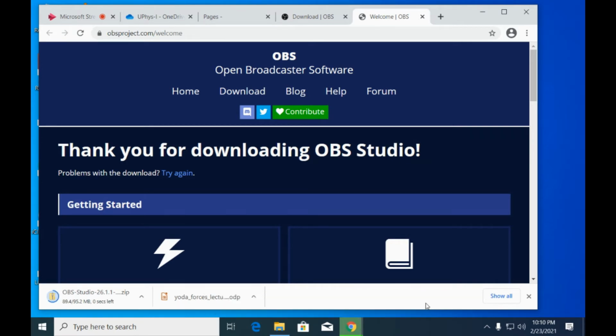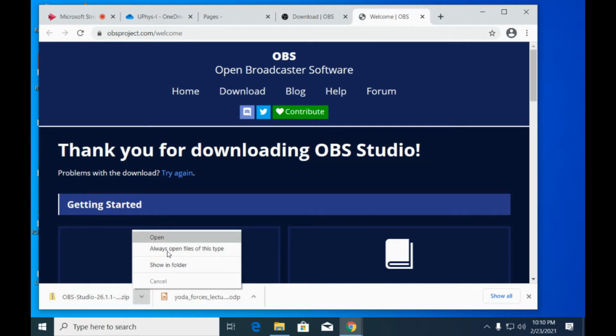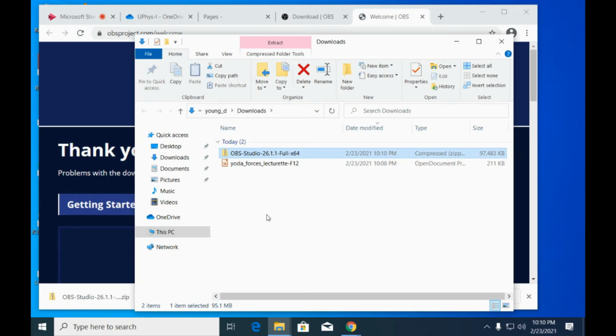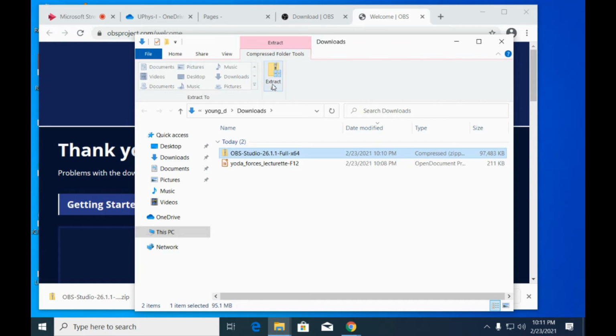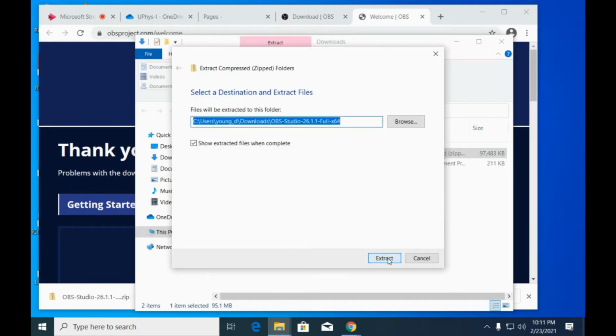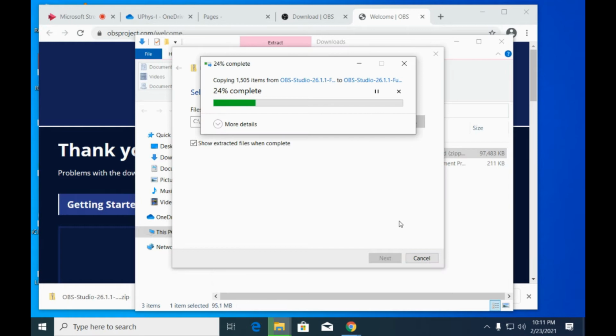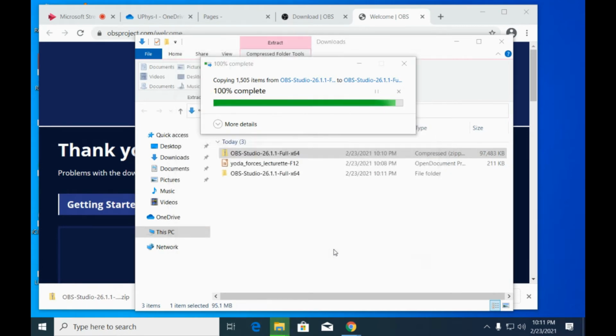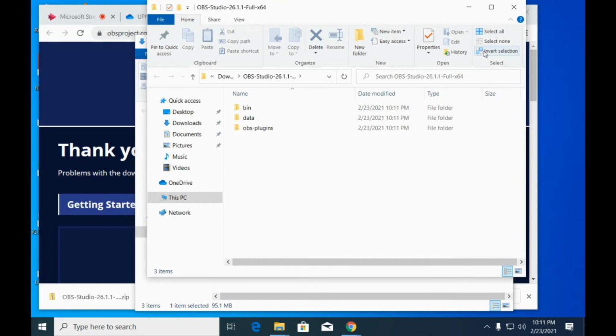Okay, so it's downloading. Okay, so now I'm going to show in folder. Okay, so there it is. So I'm going to extract this, extract all. I'm going to go ahead and extract it here in the downloads folder. Let's take just a minute here. Okay, and then here it is.